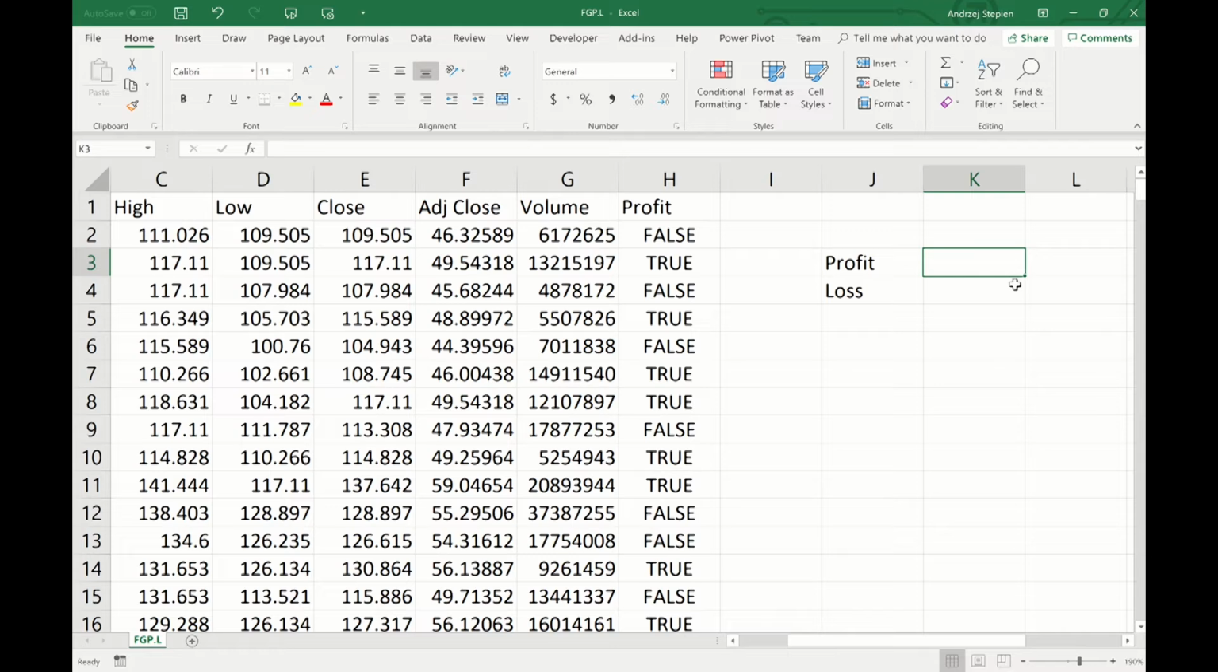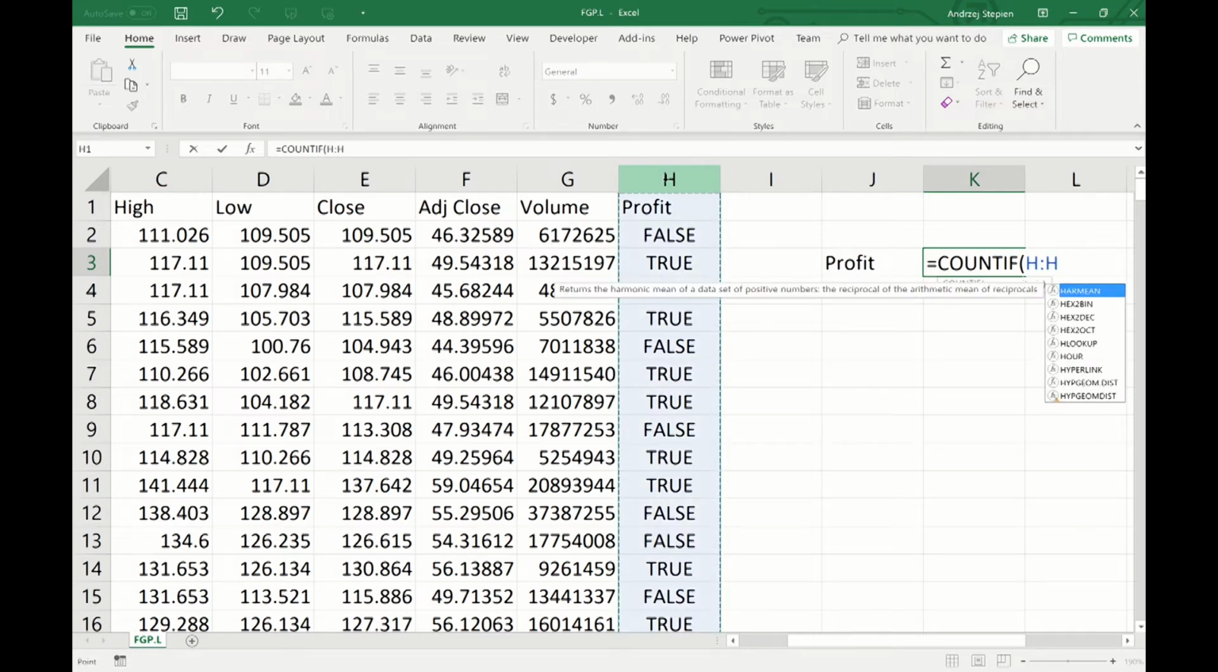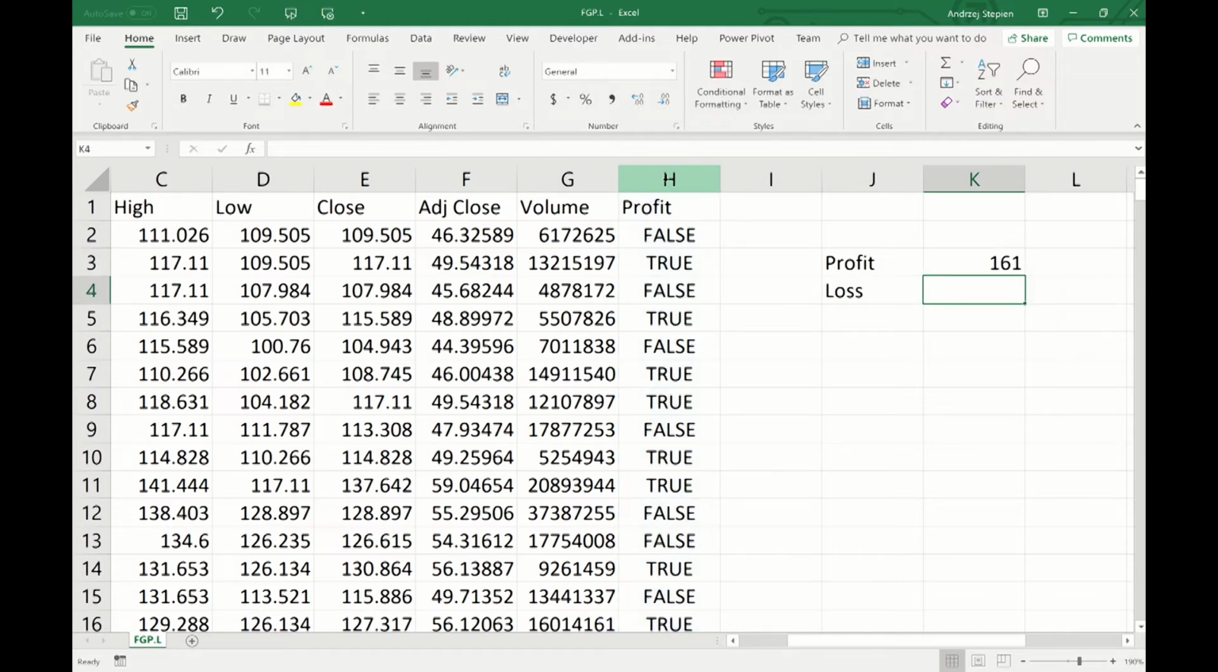I'm going to start with equals, and instead of using the wizard this time, type in COUNTIF. Now, the first value once again is going to be a range. I can select the entire column here. In one of the videos I will explain why this is not a good practice, however for now we are absolutely okay to use it. And after the comma I can say true. I'm going to do exactly the same for the loss. However, this time I'm looking for false.